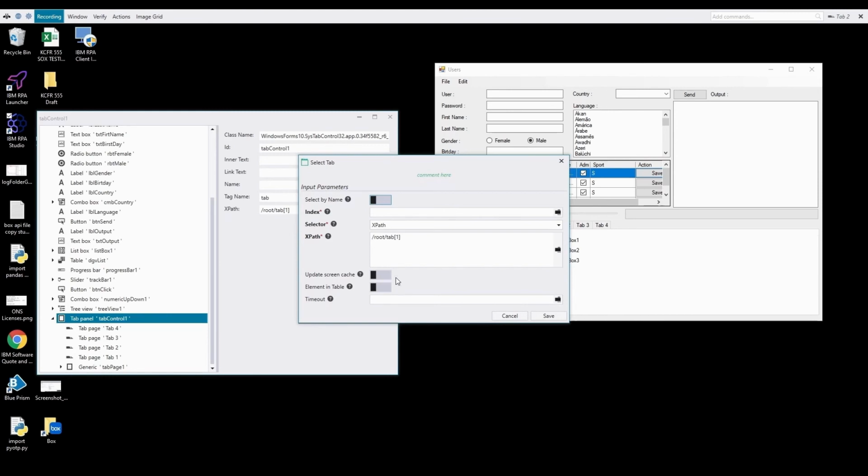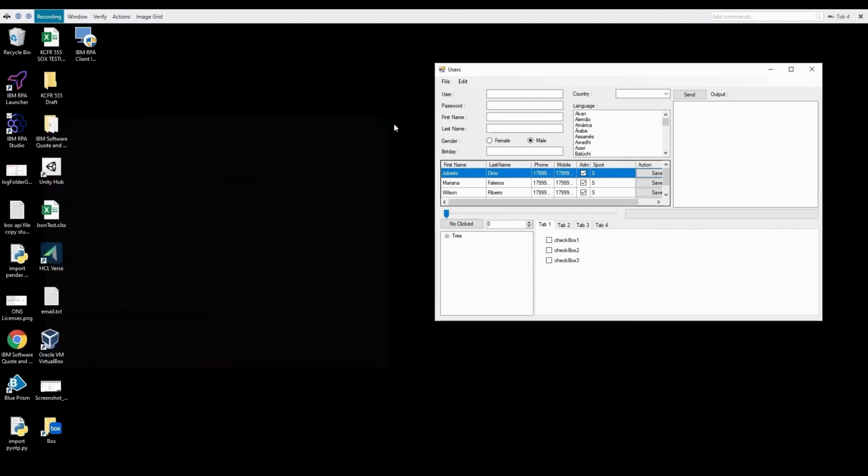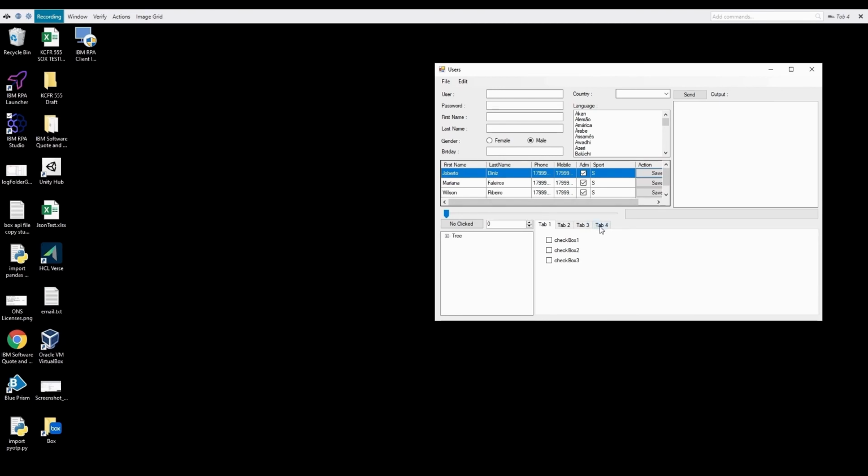So for here, let's try to choose the second tab, which is on index 2. This would be tab 1, 2, 3, and 4. That's index 1 through 4. And now we're going to try to select tab 4, but this time we're going to do something different. We're going to map the tab itself this time. We're not going to use the entire tab panel, just this one specific tab.